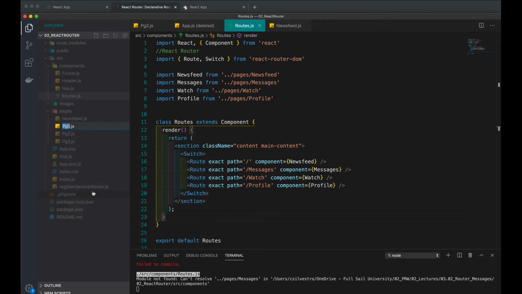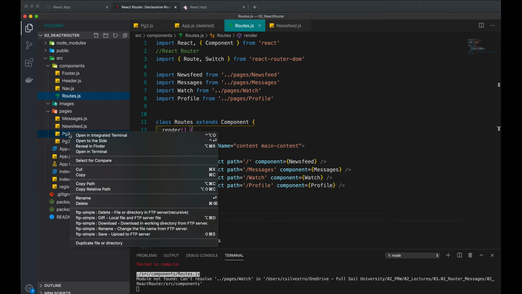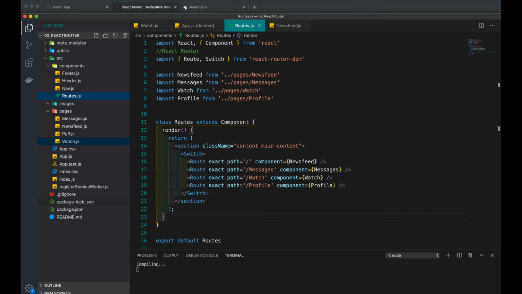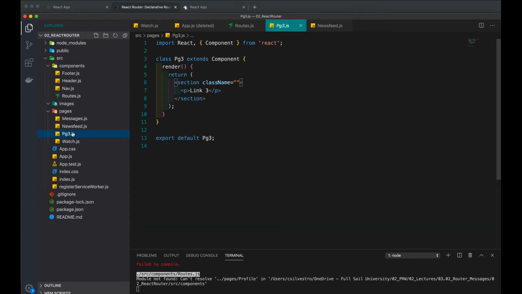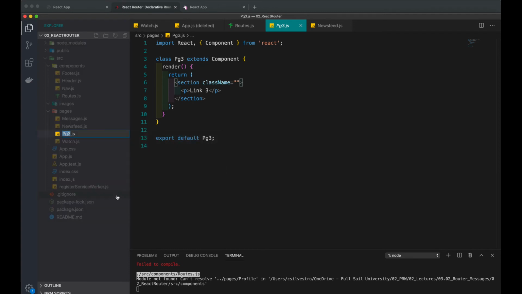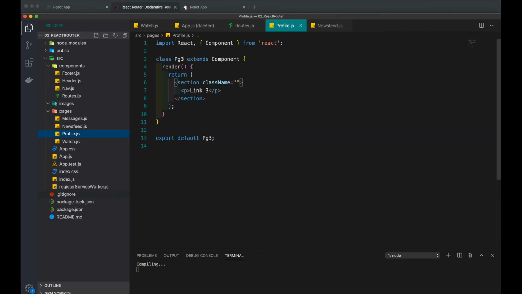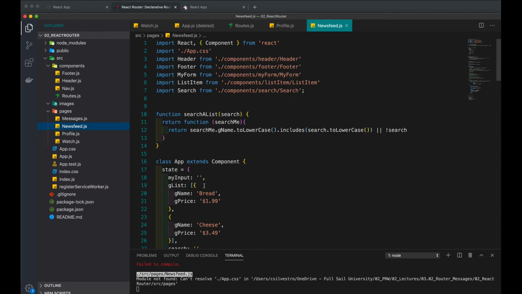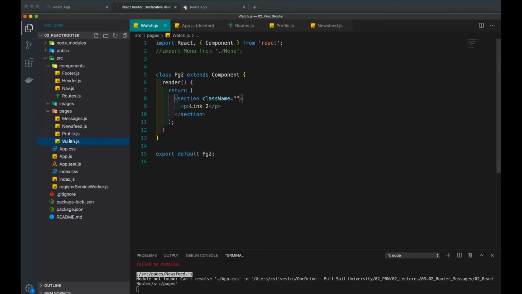Rename this one, it's going to be messages. Rename this one, it will be watch. And then I'm going to rename this one, and it's going to be profile. If you've done everything correctly, you should have a pages folder. In the folder, you should have 4 files, one for the messages, one for the newsfeed, which was your original app.js page, your profile, and now your watch.